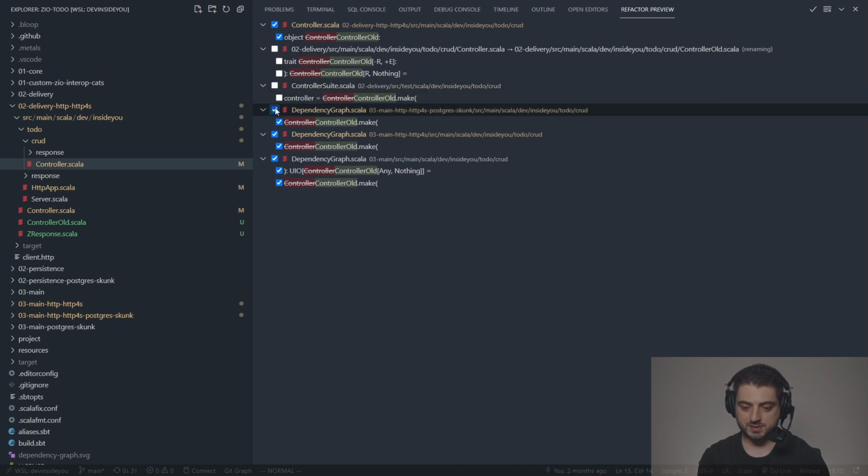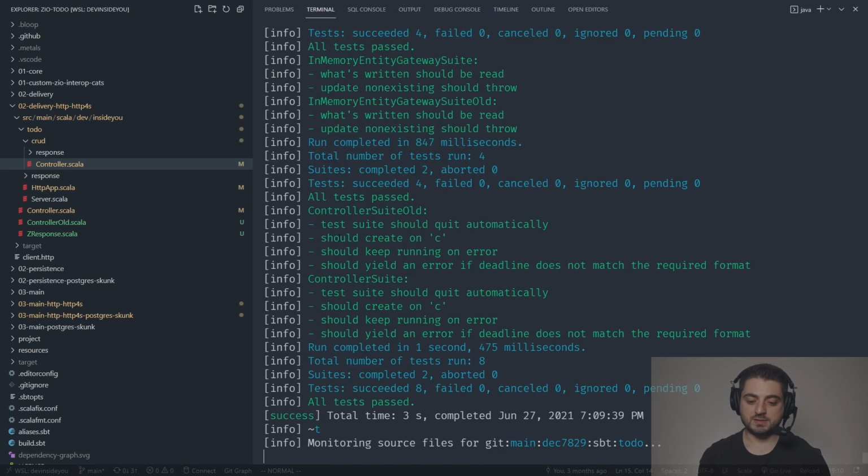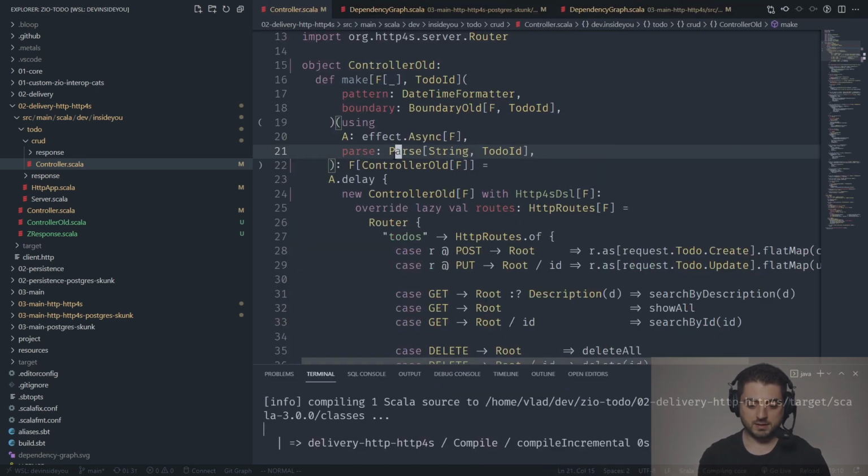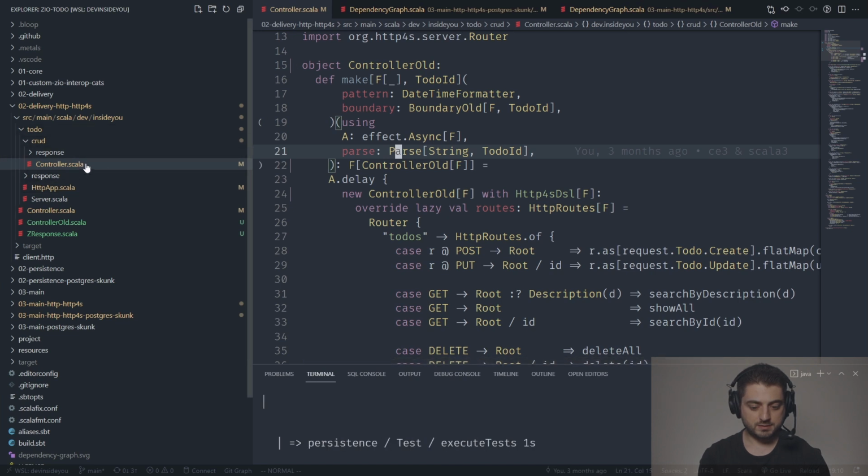Dependency graph for HTTP4s, yes. Dependency graph for HTTP4s, yes. Why is there twice? Oh yeah, one is for skunk and one without the skunk. This is correct. This one, no. This one not. There we go. Shift enter. There we go. And go here and save all. And like this.